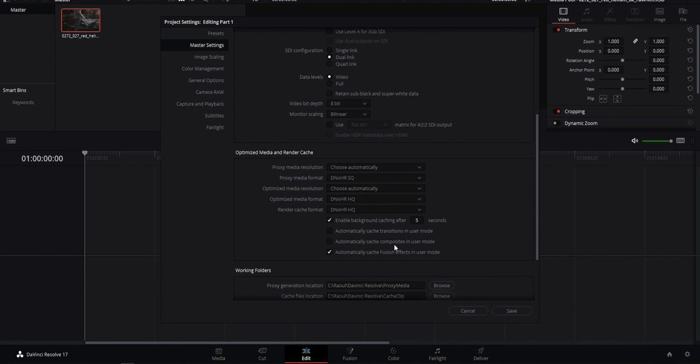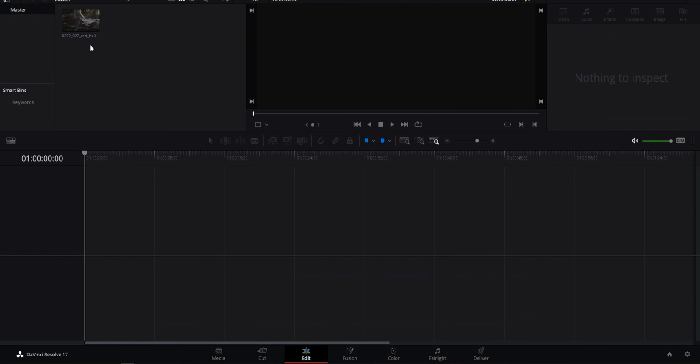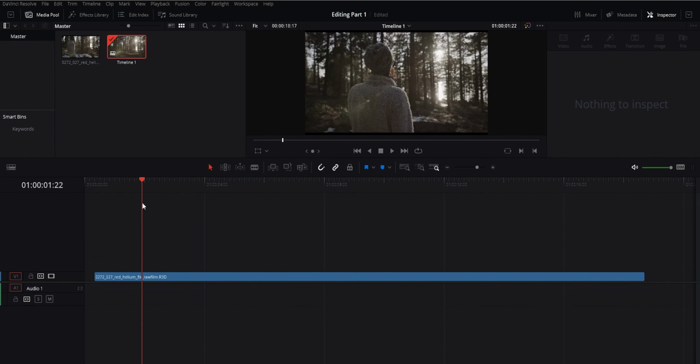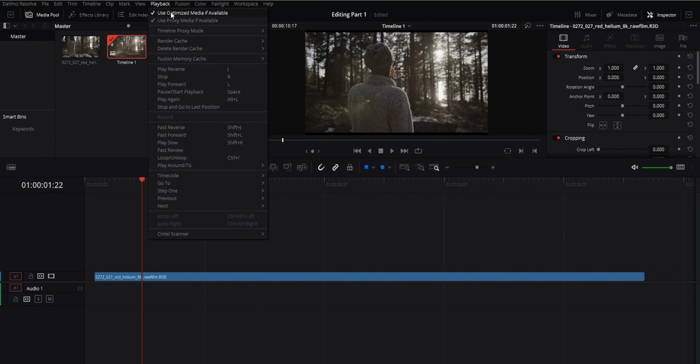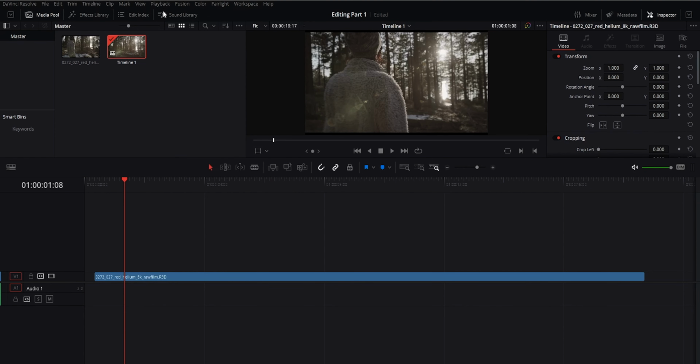Once it's done generating the proxies, if I scrub through again, you'll see it's super smooth. When I export it, it'll use the high-res versions of the clip, so no worries there. If I want to do something like color and I need the high-res files to see what I'm doing, then I can go up to the playback menu and uncheck Use Proxy Media and optimize media there, and Resolve switches it out for the original high-res file.